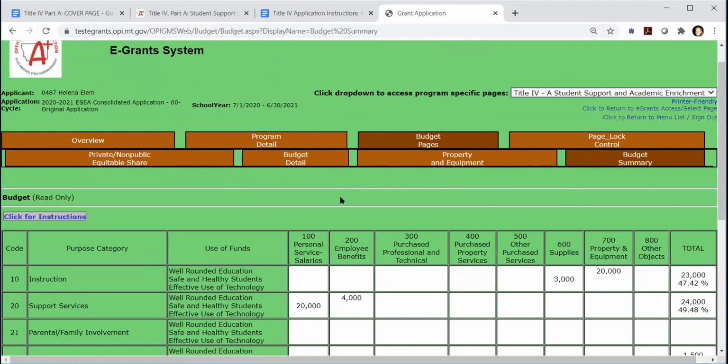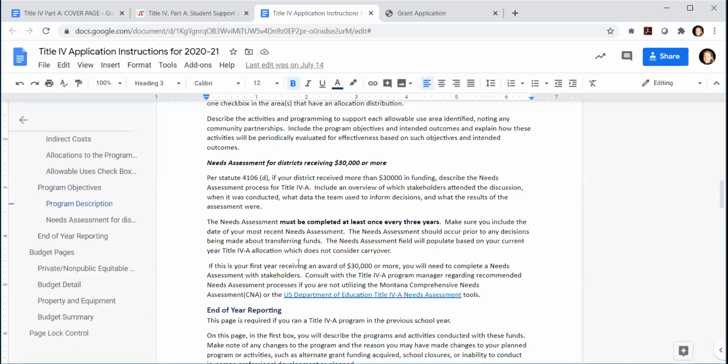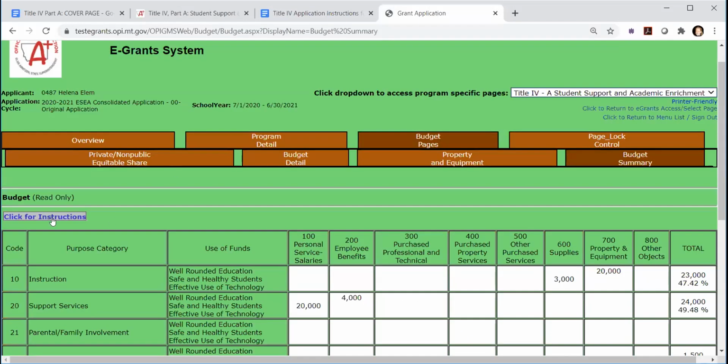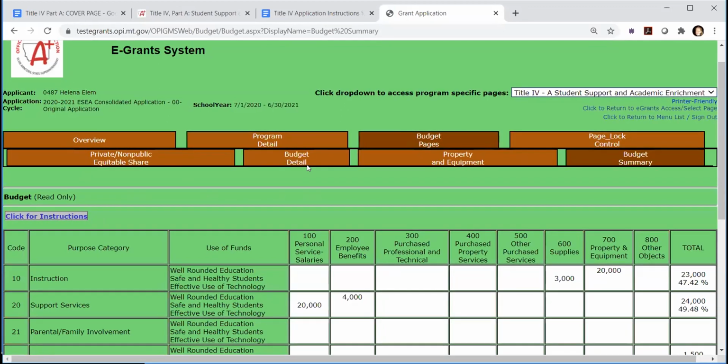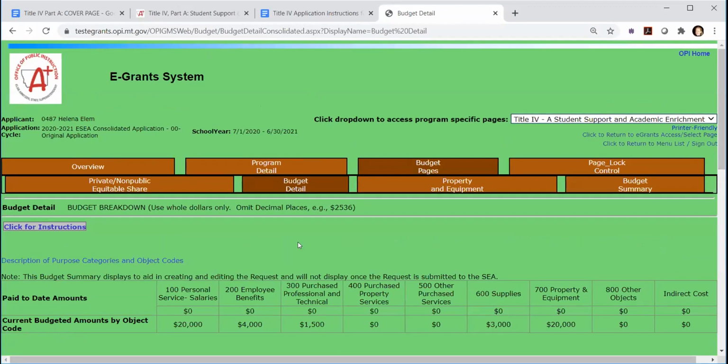If you have questions when working on your application, remember there are the instructions available that will talk you through each part. Within each page of the grant application, you might find instructions, especially for the budget detail pages. The object categories and purpose categories and object codes might be helpful to you. If you have any questions there, please reach out to Tammy.